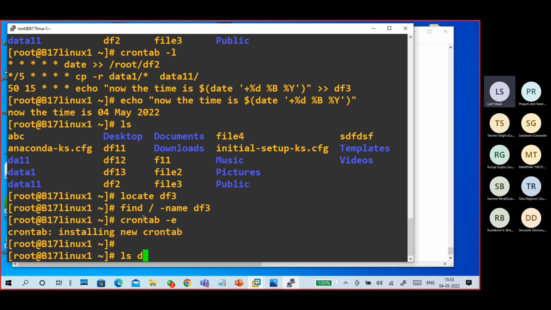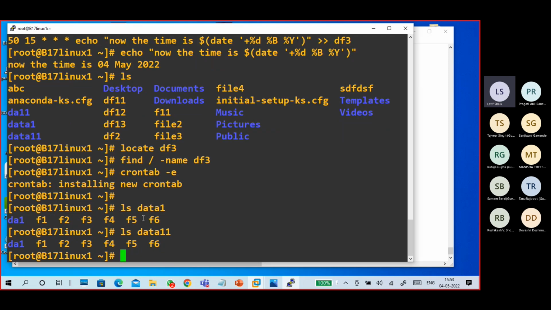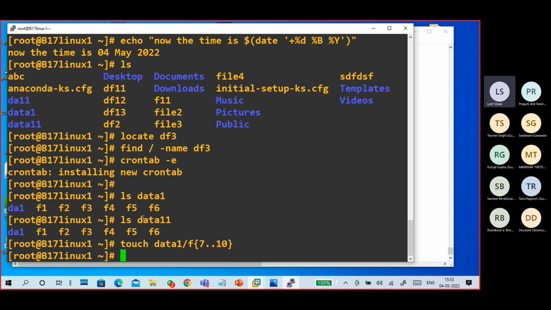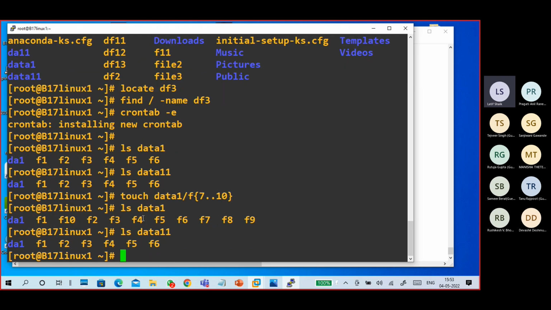Next, ls data 1, ls data 11. Same data. Now I'm creating some more data for the next 5 minutes. Touch in data 1, I'm creating another 4 files, f7 to f10. Now can you see ls data 1, 7, 8, 9, 10. 4 files are created. ls data 11 has only f1 to f6. 7, 8, 9, 10 are not there. So they will be copied from data 1 to data 11 in the next 5 minutes, when it is 15:55.